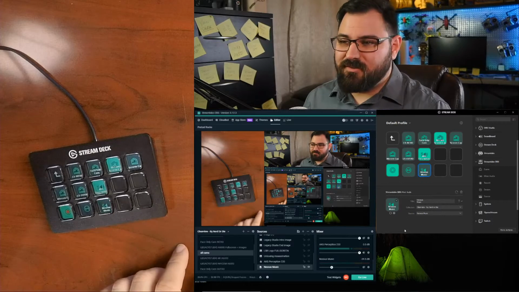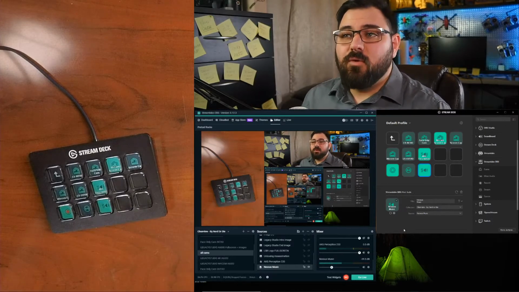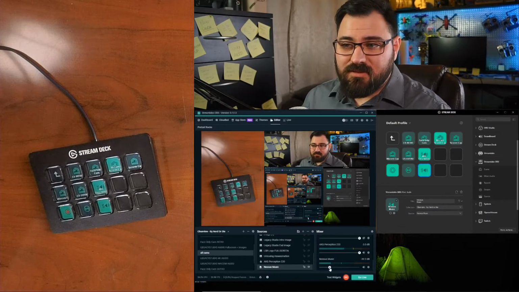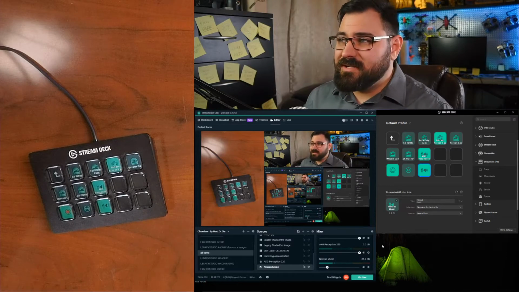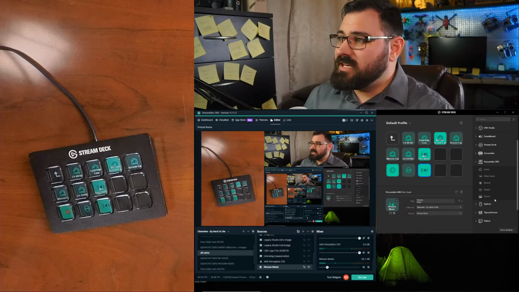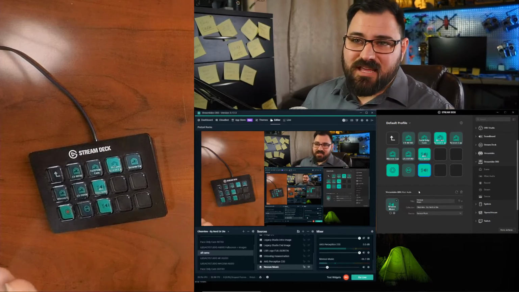It's a really great function, and it's super easy to set up. And you can set up whatever you want so that you can have this music going on in the background, or you can mute microphones, or you can do whatever you want to this. It's a really, really neat feature. And that's just the simple basics of setting up the Stream Deck.